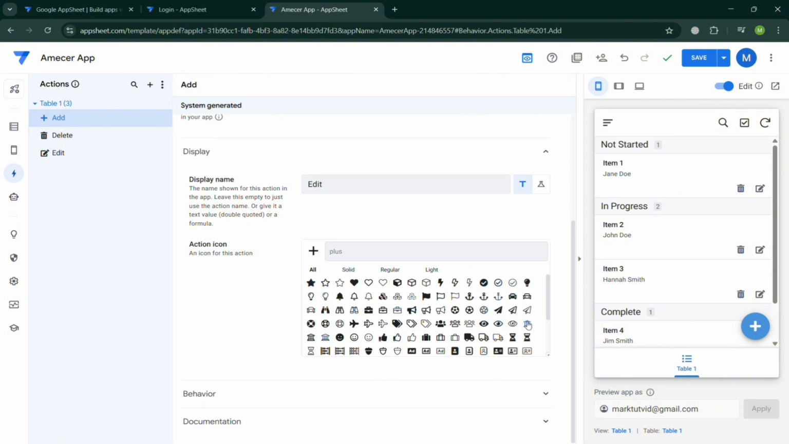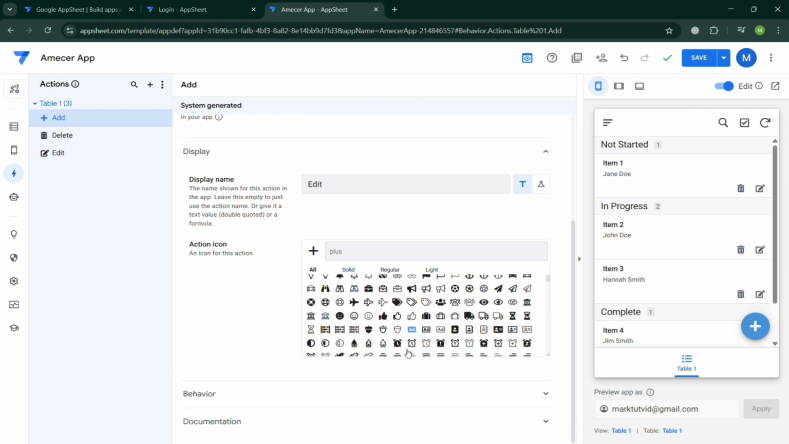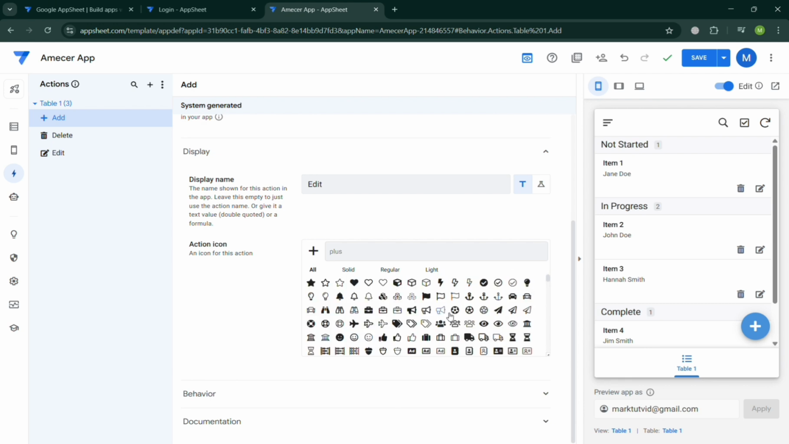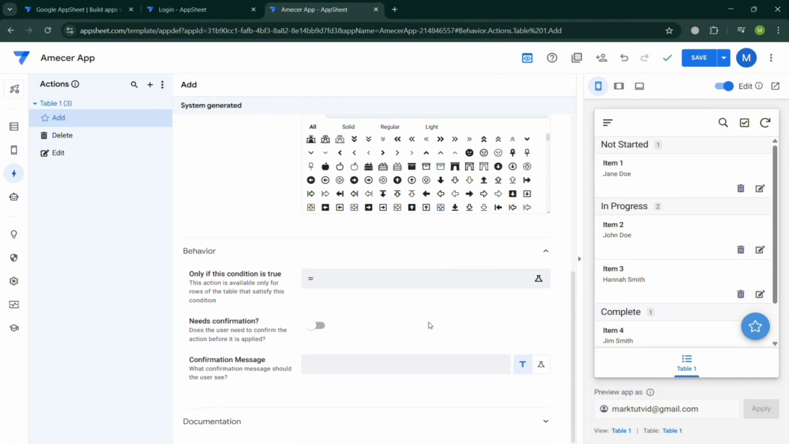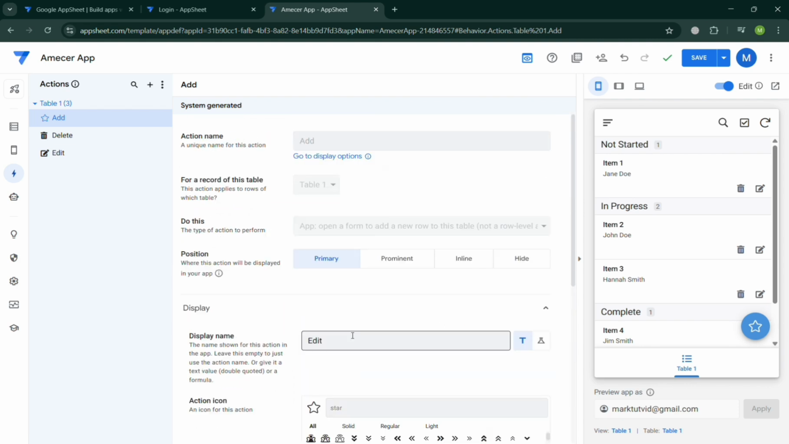And since our button in here is for editing, I'm going to simply choose here an icon for editing. For example, this one, star. And after that, below you could also navigate the behavior section to enter some of the condition, needs confirmation message, and many more. And now to save the changes, just click the save button on the top right corner in order to save the changes that we just add in here.